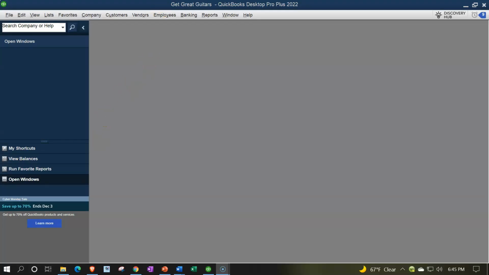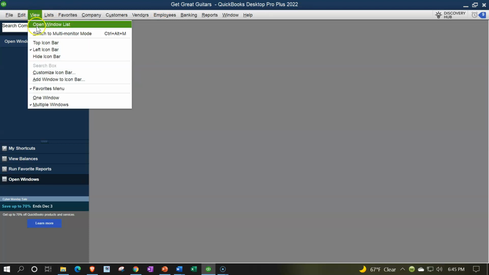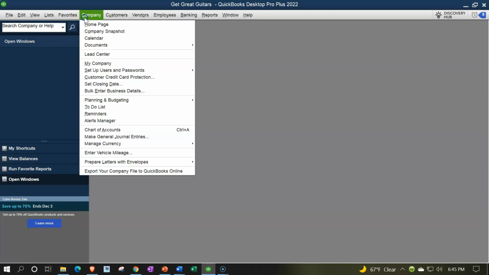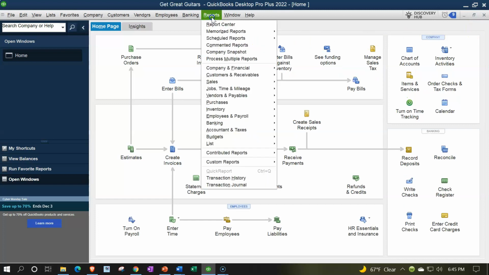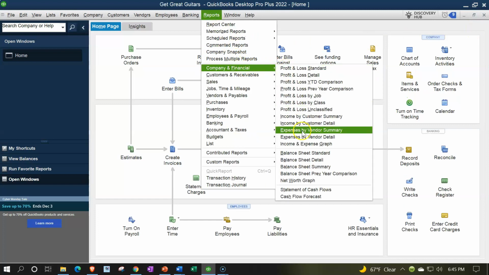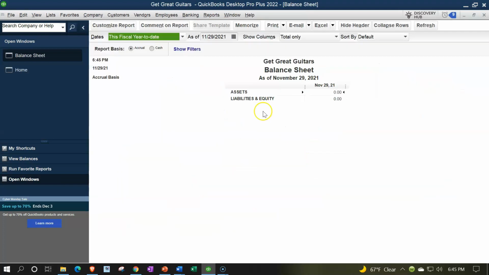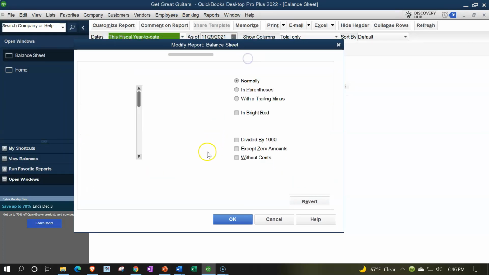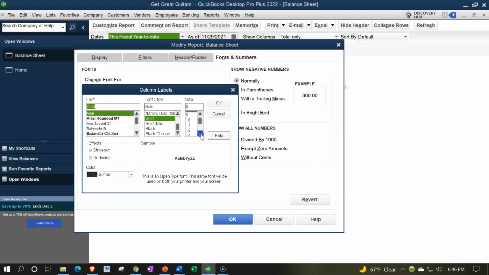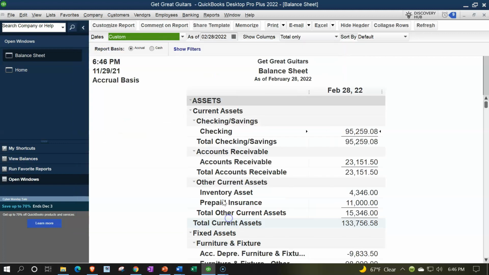Here we are in our Get Great Guitars practice file, going through the setup process with the View dropdown, the Open Windows list on the left-hand side, Company dropdown, Home page in the middle, maximizing to the gray area, Reports dropdown, Company and Financial, going down to the Balance Sheet Standard, customizing it with a range change from 010122 to 022822, and then the fonts and the numbers. We're going to bring it on out to 14. Okay. Yes, please, and okay.